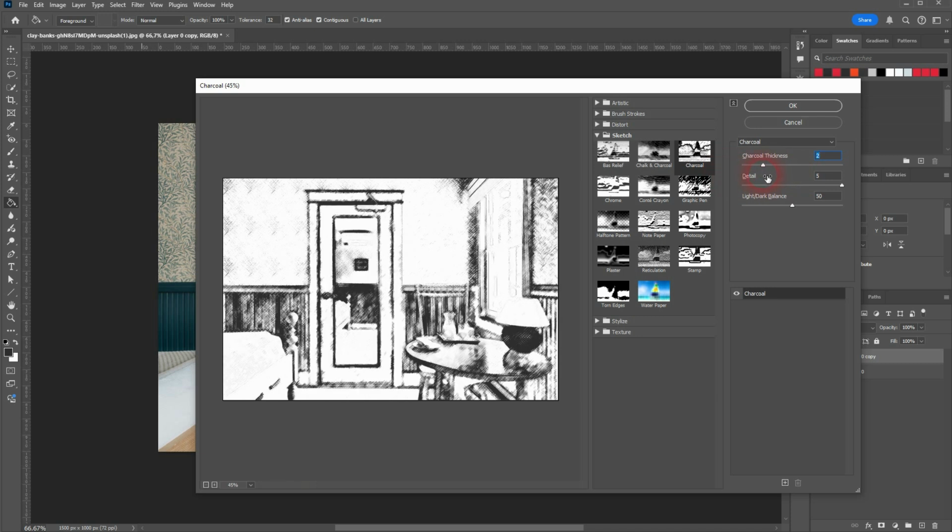With the detail, you can adjust how much of the original details will be preserved. So if you go down, your result will be simpler, a little bit more abstract, you could say. If you go higher, it's gonna capture a lot more edges, fine textures of the original.